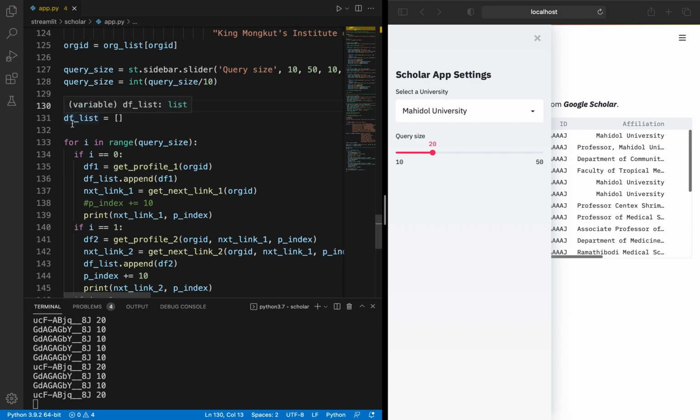And then we're going to create an empty df list. So the df list will be used to contain or house all of the data frames of researchers from web page 1, web page 2, web page 3, and etc. So it will be a data frame list. And then at the end, we're going to concatenate all of that into a single data frame, okay?